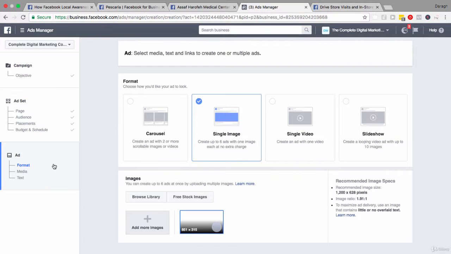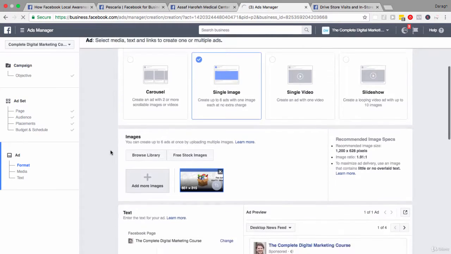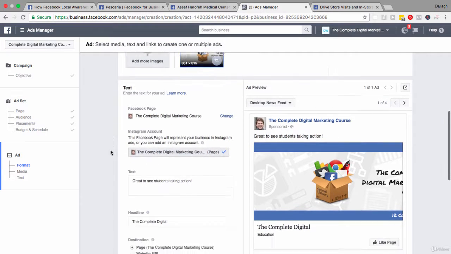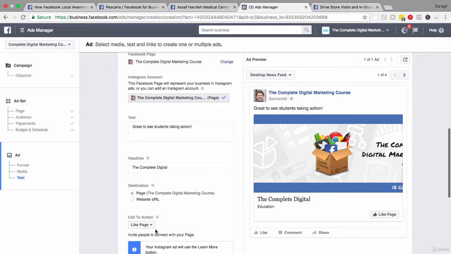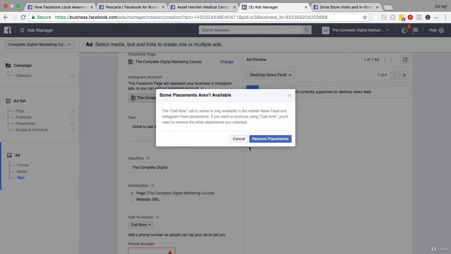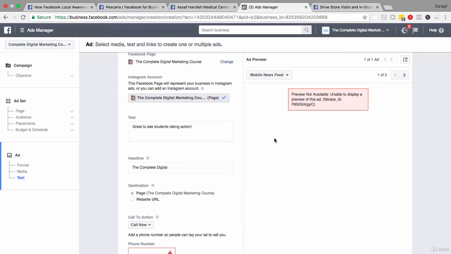Coming down to the ad example here, I want to show you quickly how you can change the call to action for these type of ads. So right now you can see the call to action is like page, but as this is a local awareness ad, there are much better options that you can choose from, like you can get people to call now. Now here's the thing, if you want to call now, the action is only available on the mobile news feed and Instagram feed placements. So you can't put this on a desktop. So I'd have to remove those placements, which I can do here easily if I want to do that.